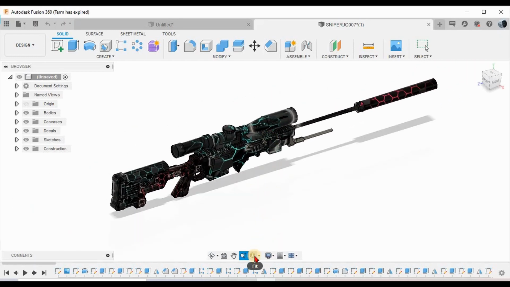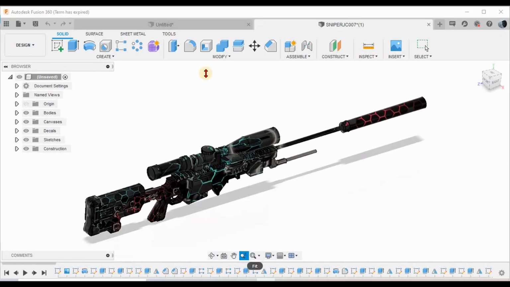And this one is called fit. If you are clicking this, your model will automatically come and occupy the center position of the working space. Okay, now moving on to the next option.